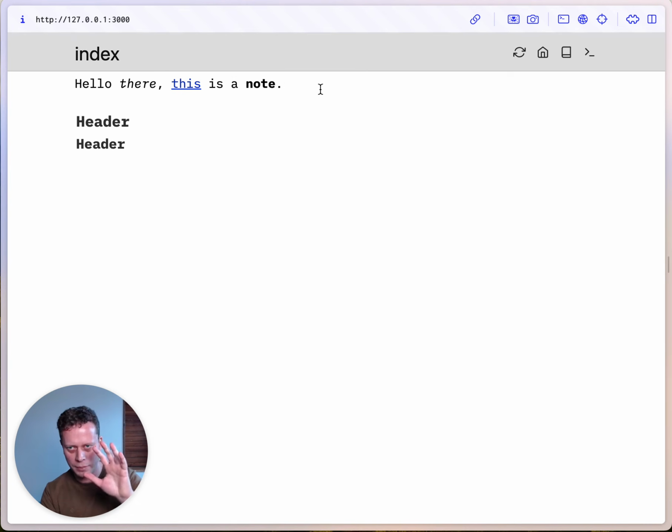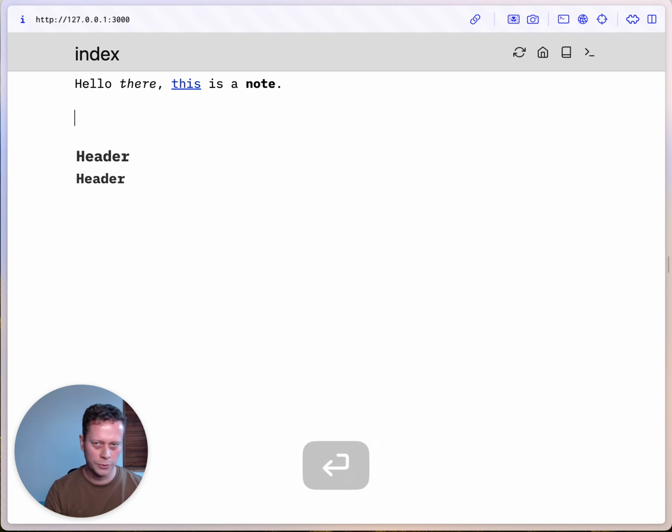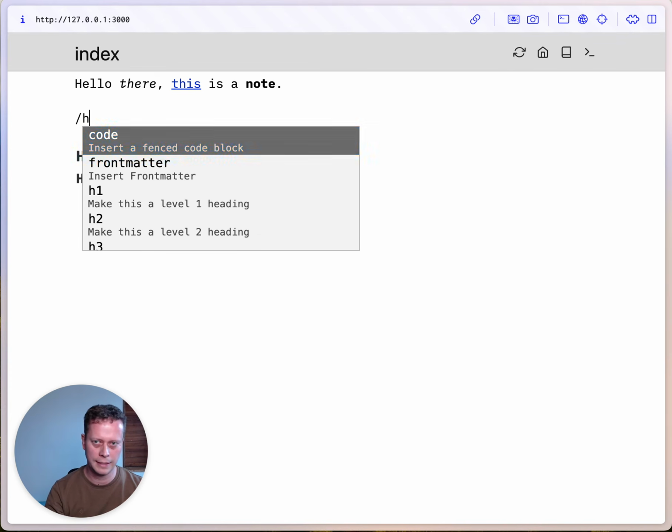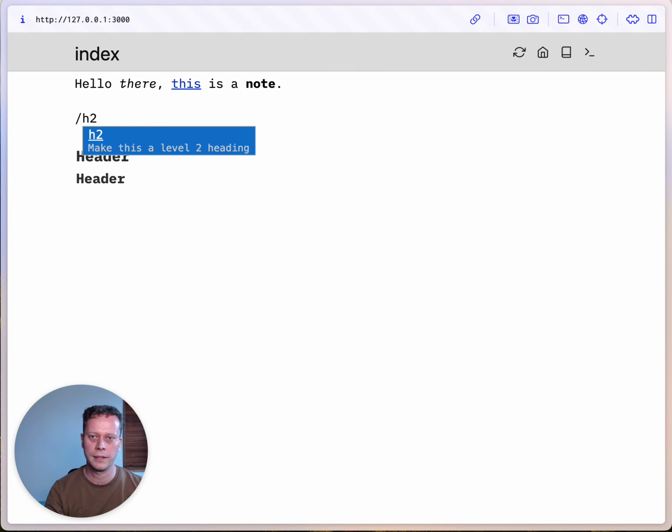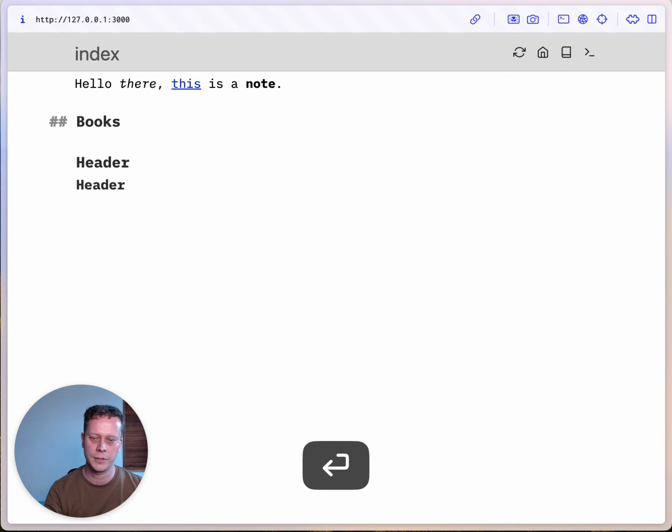So this is just one page. This is the index page. Let's say that we now want to use this tool to track books that I'm reading, right? This is a thing you may want to do. Let me use a quick shortcut like a slash command to create a header here. So I can do slash and then say h2, make this a level 2 heading. You can actually do this a little bit differently. You can say, hey, I have books and I want to turn that into a level 2 heading, and it will just do that for you, right?